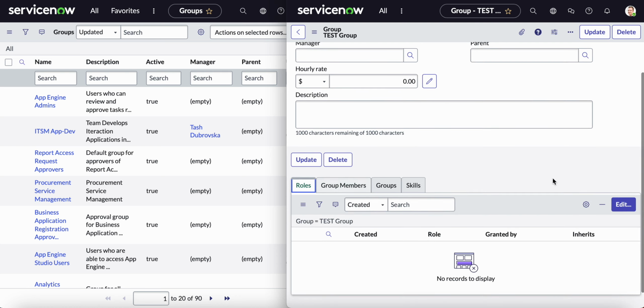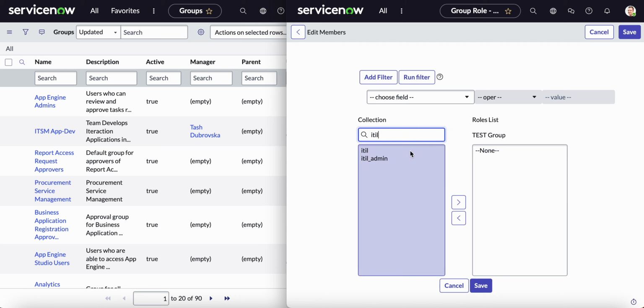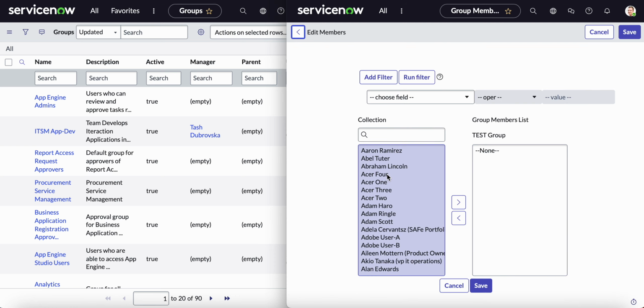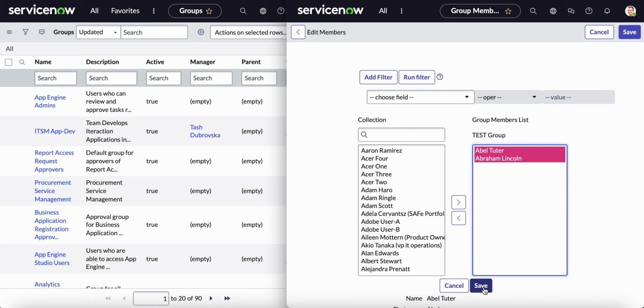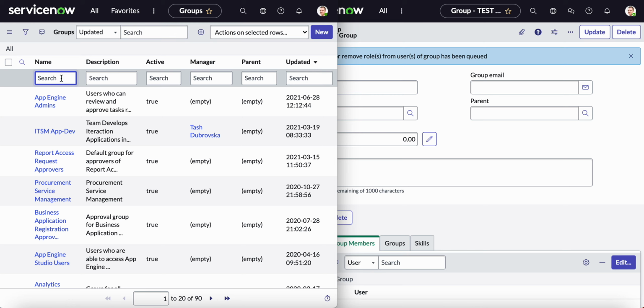And let's go ahead and add the role of probably ITIL, and the group members will be, let's say, probably Abel Tuter. Okay, so these two. All right, so first things first, we have to go ahead and move the group over so that the group shows up here. As you can see, there's no test group here.